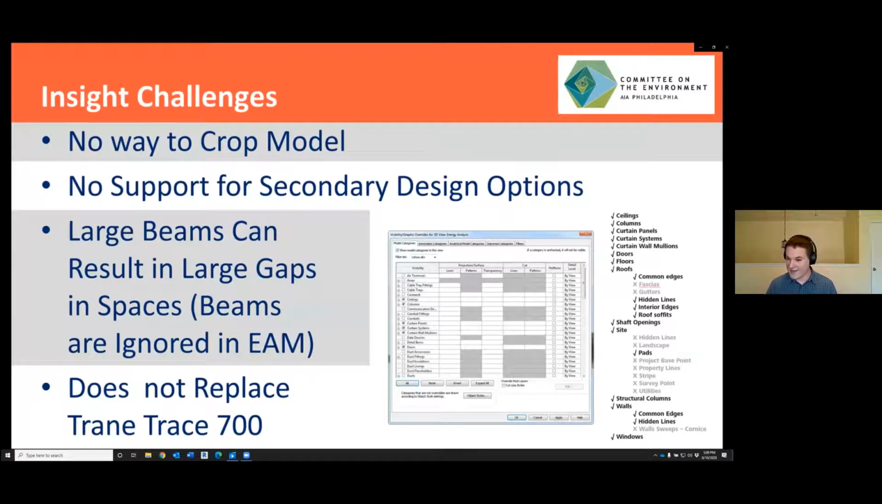On the right here, you can see only these categories are considered as part of the analysis. So generic model and structural columns aren't considered, so that can create some issues. There's no way to crop a model if you're just doing a small addition that has its own heating and cooling systems. And then there's no support for Revit's secondary design options. You'd have to make it a primary design option for Insight to see it.